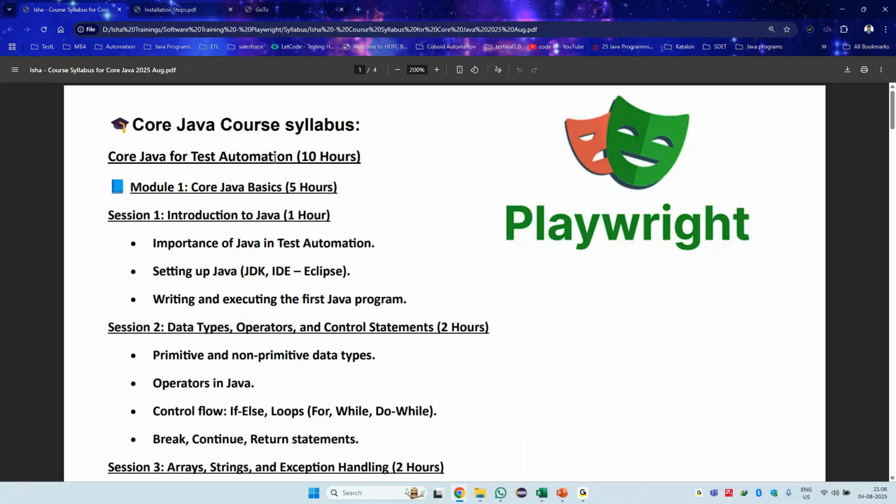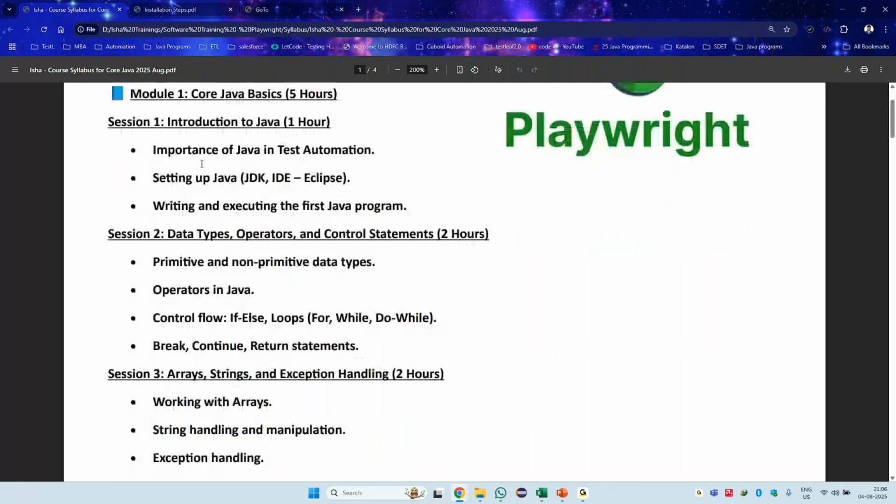We'll be brushing up core Java sessions, and I'll be giving you all the instructions, and I'll be teaching you the core Java basics. First we'll be going through the introduction, and then what is the use of Java and how it is important in test automation, and we'll be setting up the Java installations. Eclipse will be the IDE, the editor that we'll be using for this course, and how to write a program. So these things we'll see today as a demo, for Java as well as for Playwright, we'll have a short demo.